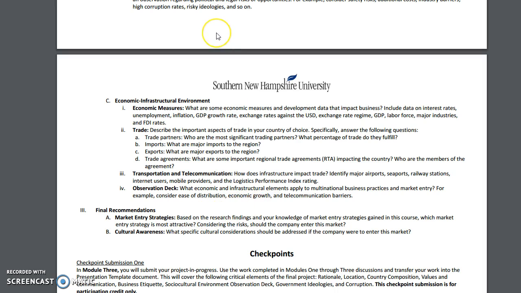It's very important that you tie all of your information together. Be sure when you make your recommendations that they make sense. If you find after all of your research that you've got a country that may not be the best to enter, that's okay. But make sure that you make a sound argument about why you're not entering.